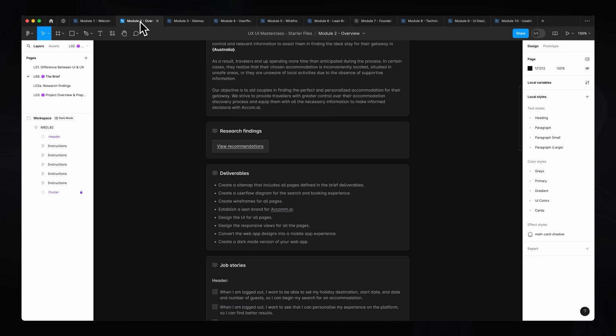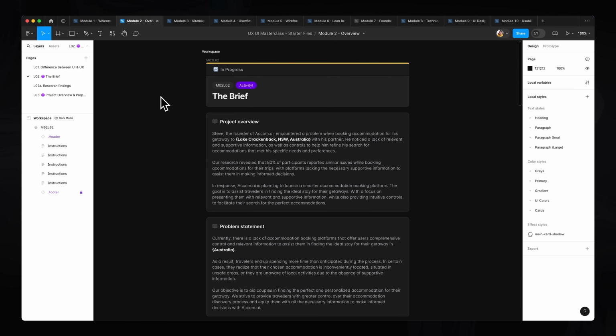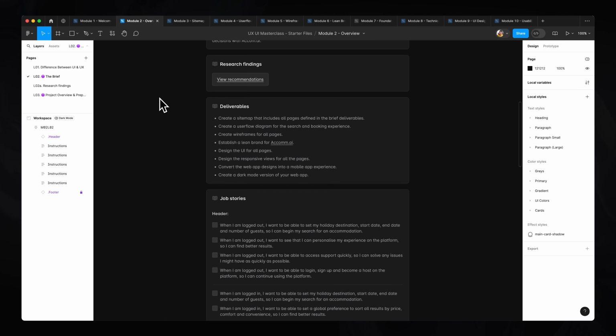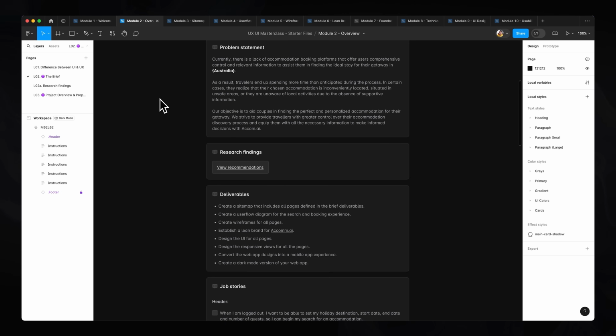Then in module 2, very similar, this module is all around the overview and the contextual understanding of the course and of the real-world project that you'll be completing alongside with me. So we detail everything over here. In this course, there will be no UX research being executed because we do have a dedicated UX research course that you can take where you will learn how to run UX research. But in this course, the research is actually provided.